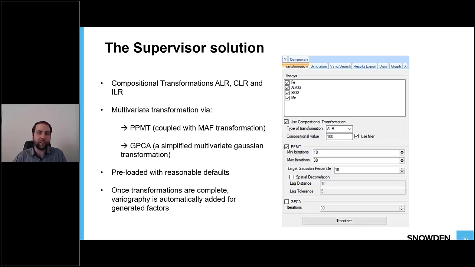Then we have the multivariate transformations. So we've either got the PPMT or the GPCA, as I mentioned. As you can see, there's quite a few options for PPMT. I always stick to GPCA. You don't have to worry about anything. Supervisor will take care of it. Stick to 30 iterations. You won't have to worry about anything.